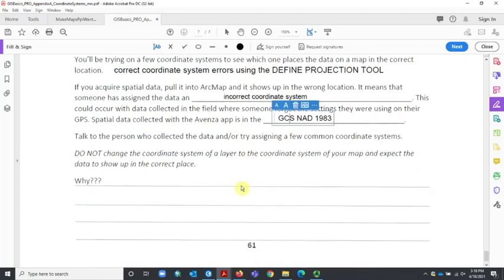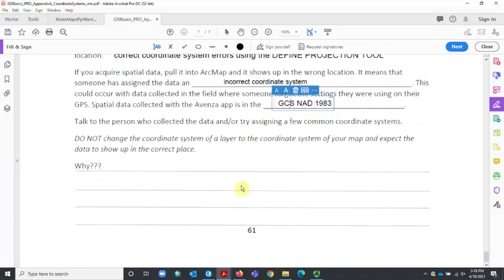So if you don't know and you can't figure it out, try to talk to the person who collected the data, or you can just troubleshoot and try using the define projection tool. If it's something in the state of Washington, it's a great idea to try one of the state plane coordinate systems and see how it lines up with a base map. Try UTM Zone 11 North. That's going to be another of your common coordinate systems.